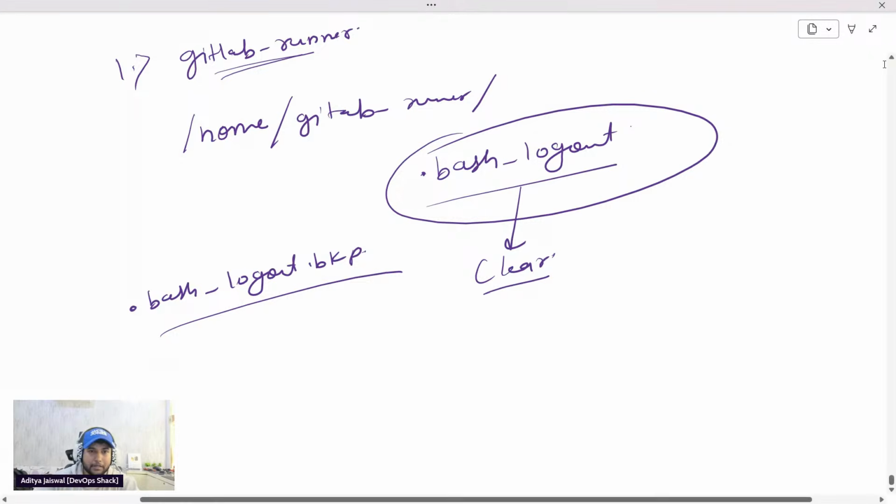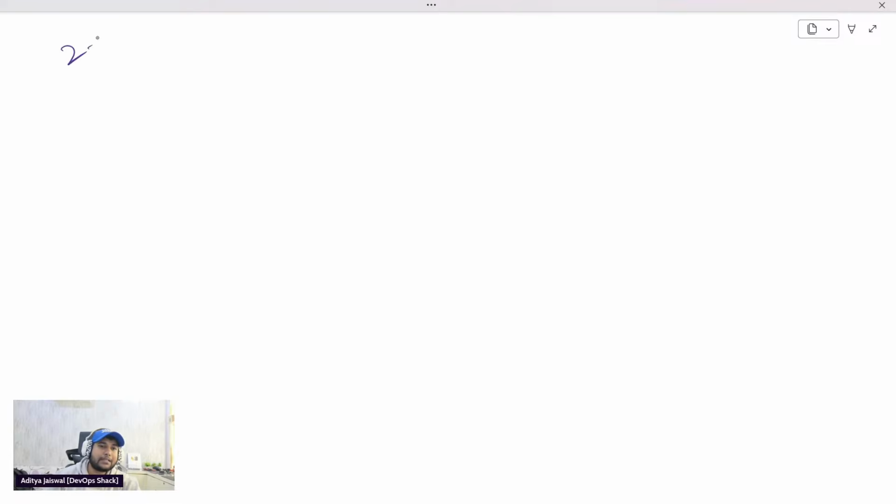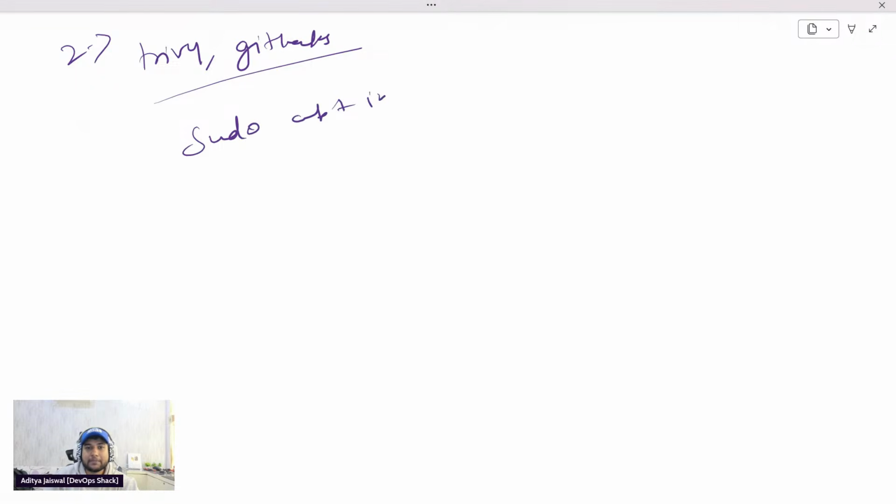Okay. The second thing that we need to do: as I told you, when I'm going to execute my pipeline stages, we need certain tools also. For example, I want to use Trivy, I want to use Gitleaks, right? So these tools I need to install. One option is that I can manually go into the runner and install. The second option is that installation steps we can add inside the pipeline itself, for example, sudo apt install trivy, right?